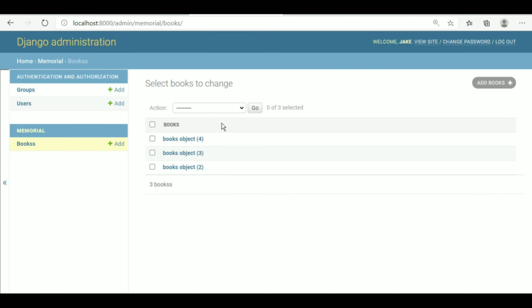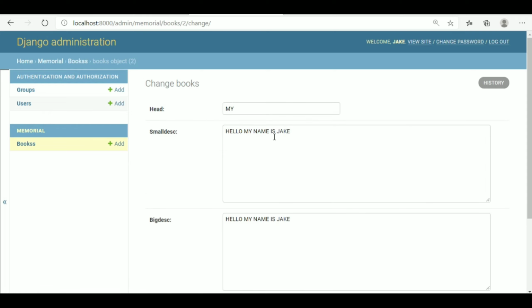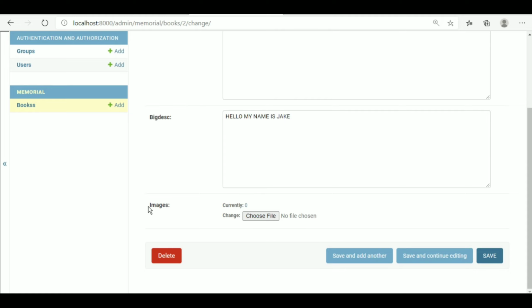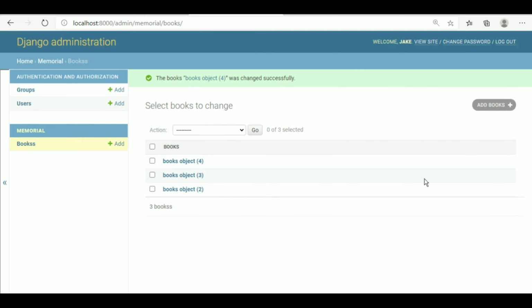Okay, so let's go to books object and let's change the image for this. I'll be back once I change the images of each one of them. As you can see, we have an extra thing known as images over here. So I'll be back after I change all the images. All right, okay guys, so I've made the changes.